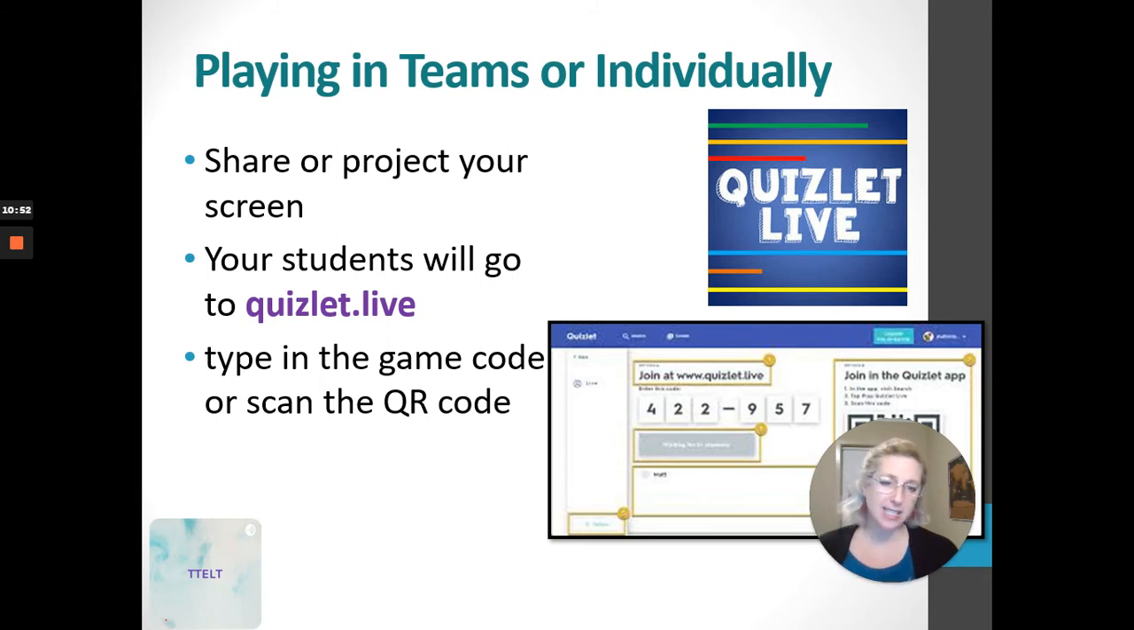One of the things, if you're playing online, is the students don't need to be able to see your screen in order to play, because the only thing that shows on your screen is the progress of each of the teams. You can keep track of the progress, but the students don't need to be able to see your screen while they play.